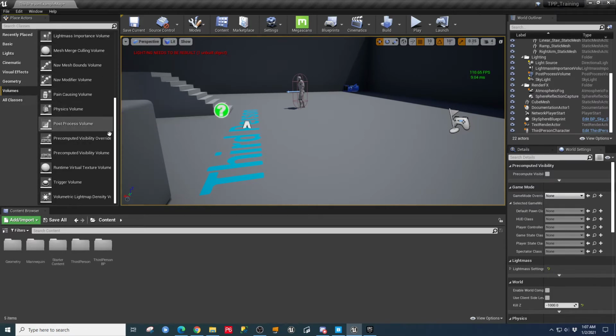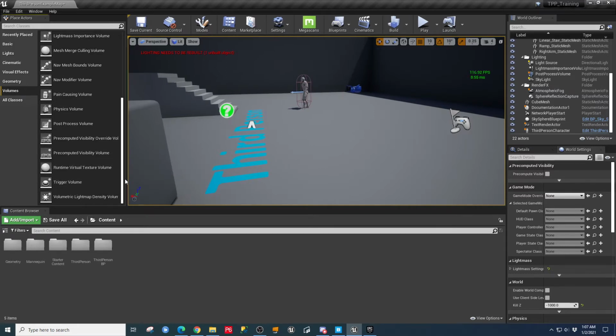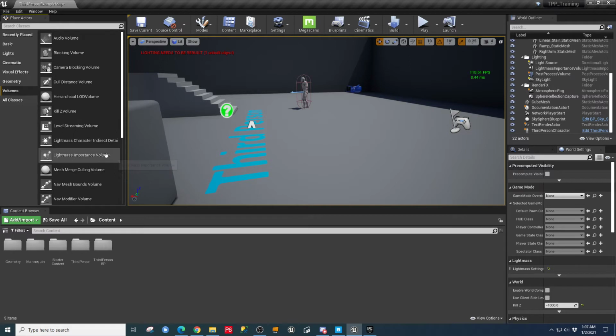In the volume section, there's a lot of stuff in here that I'm not really that familiar with. I don't typically use volumes, but you will use them for certain things. The one probably that you'll use the most often is Nav Mesh Bounds Volume, which is a navigational mesh that is inside of a shape. If you pull this out, this is a Nav Mesh Bounds Volume shape.